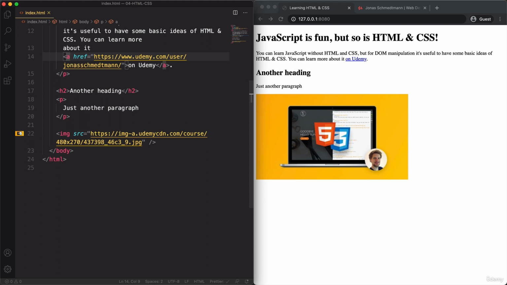Now, there are two very important attributes that we can actually use on all elements and which we can use to identify them. And these are classes and IDs. So we use classes and IDs to essentially name elements so that we can then select them in CSS in order to style them. And actually, we also use IDs and classes to select elements from JavaScript when we do DOM manipulation. So classes and IDs are crucial to identifying elements, and especially classes.